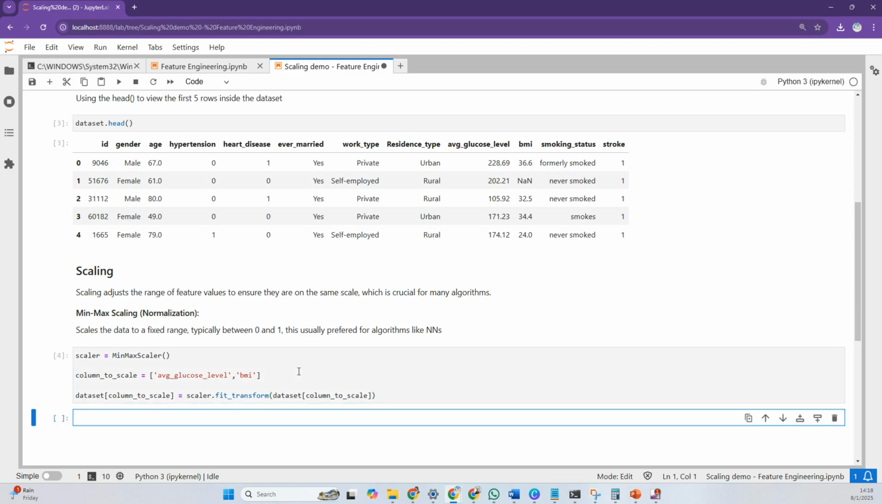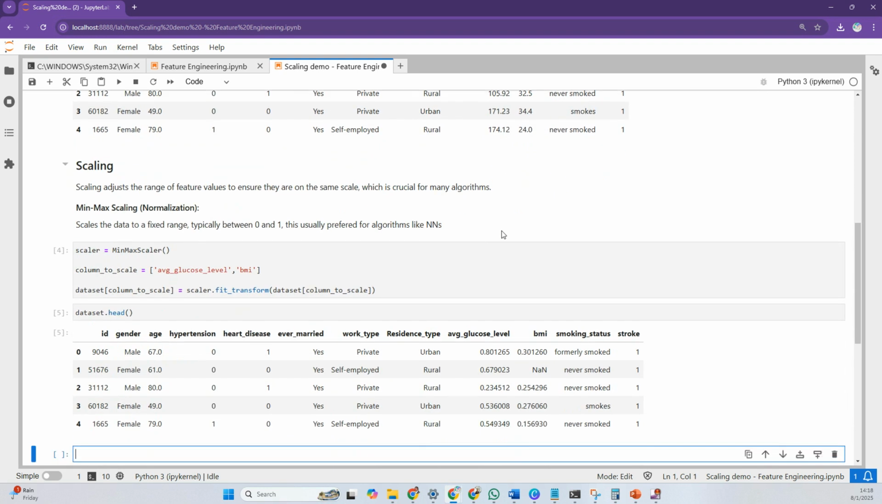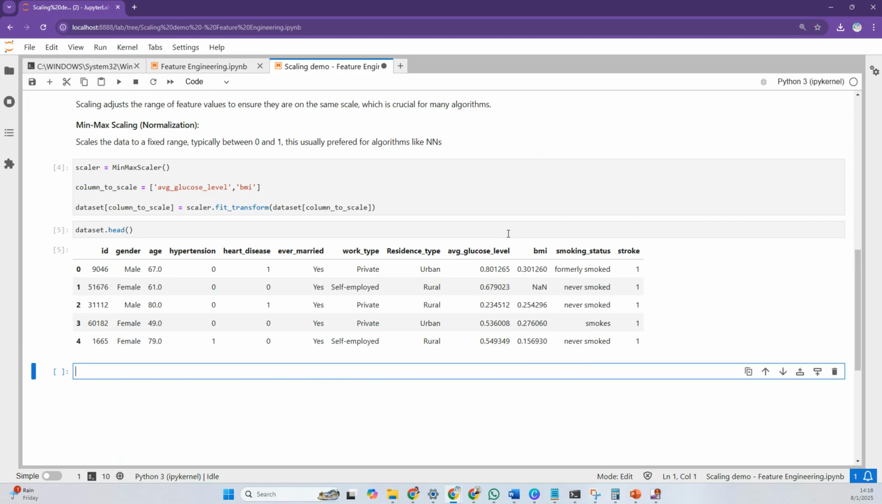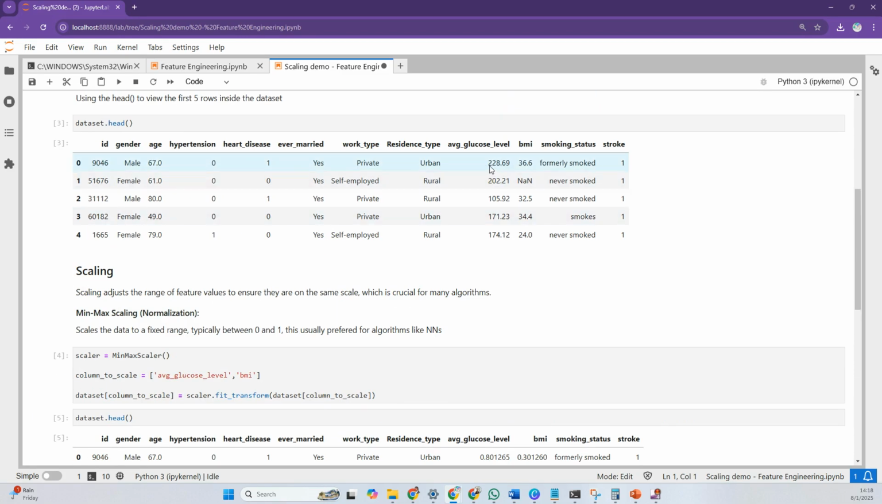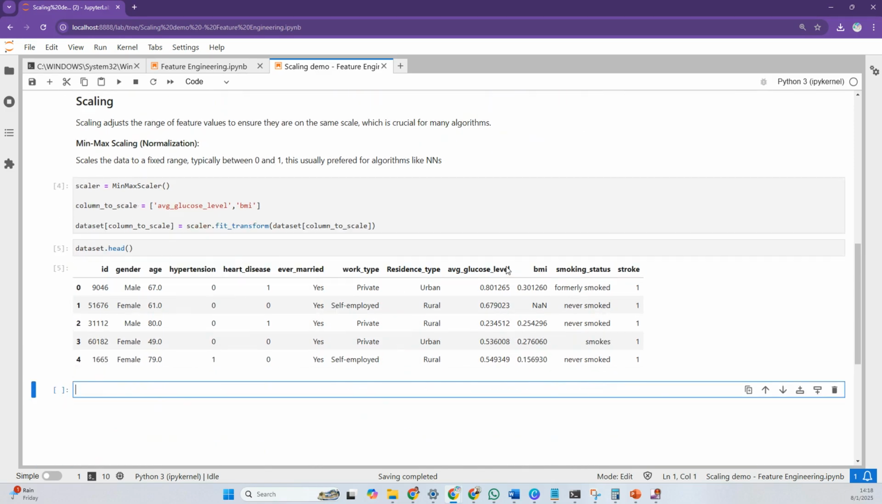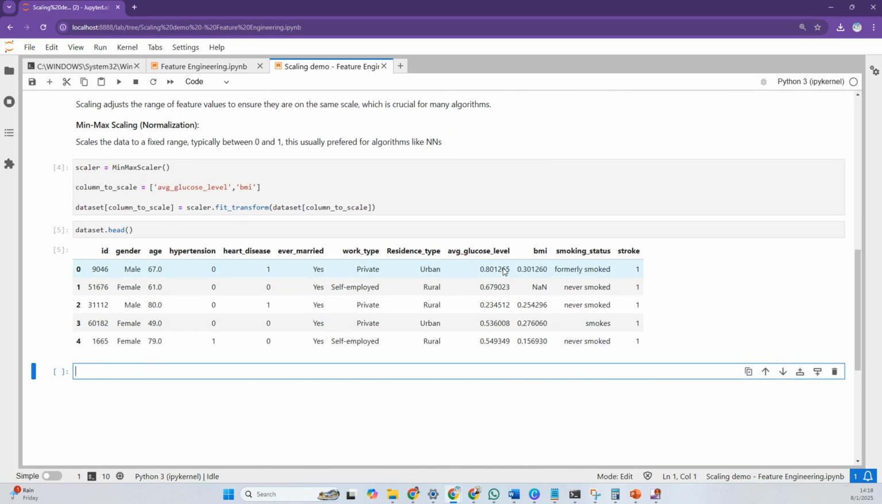We execute the cell, and the next thing is to check whether the data has been scaled or not. So let's go ahead and view the data with head. We execute the cell, and this is how it now looks. So if you check, we now have values in the range of 0 up to 1, as compared to the original dataset where we had bigger values. So this has been compressed, and they are now in a fixed range between 0 and 1. This is how you would want to normalize your features using min-max scaling.